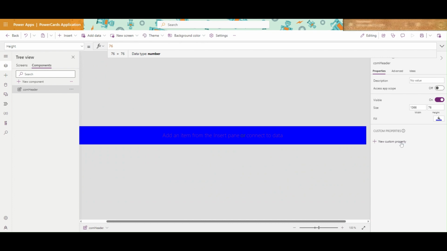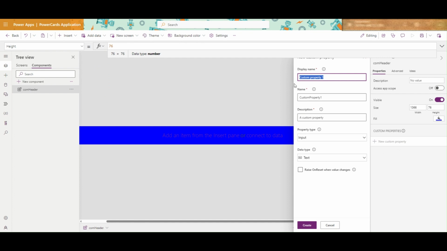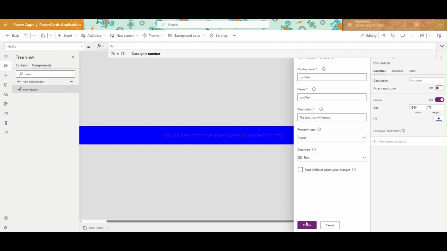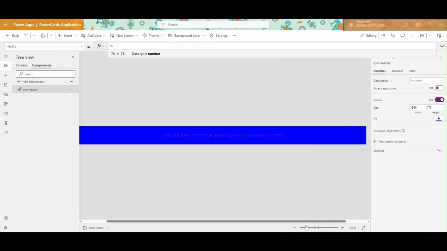Let's start by selecting the component that we have created, preceded by New Custom Property, from the Properties pane to the right of the screen. We are presented with the following fields: display name, the name of our custom property; description, a description of what our component is; property type, categorize your component based on its behavior; data type, the data type of your custom property. After populating the required fields, press Create.